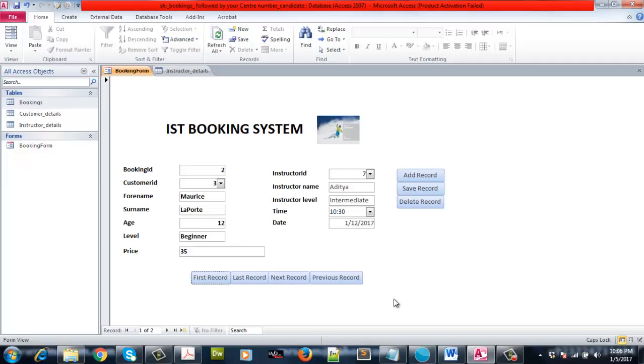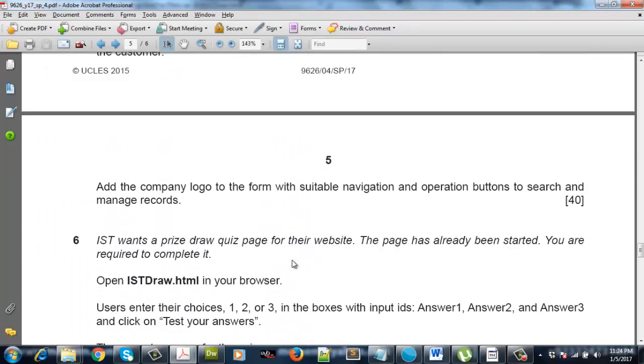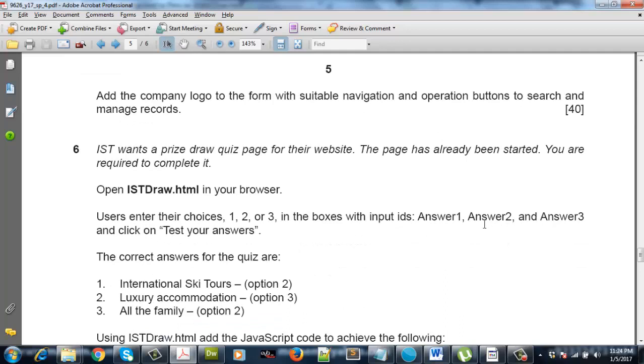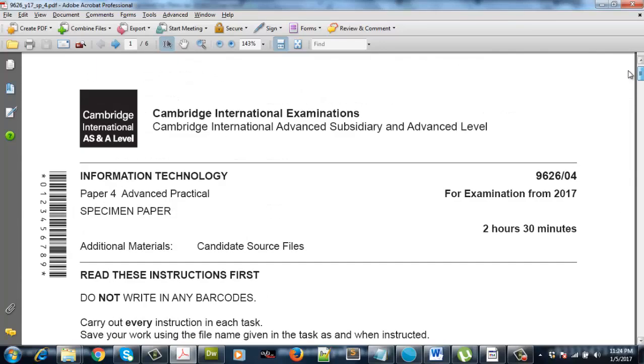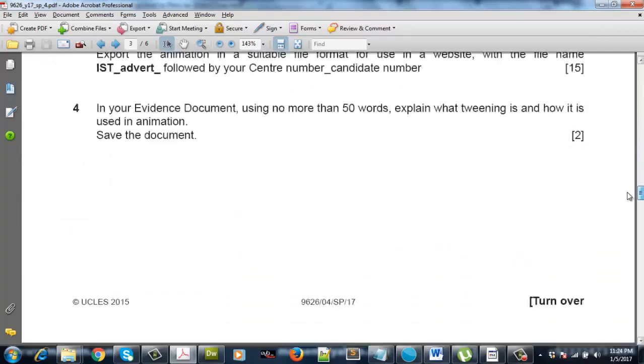Okay, we'll go to the next part and we'll solve it in a while. We'll now solve the web programming part of the specimen 2017, paper 4.